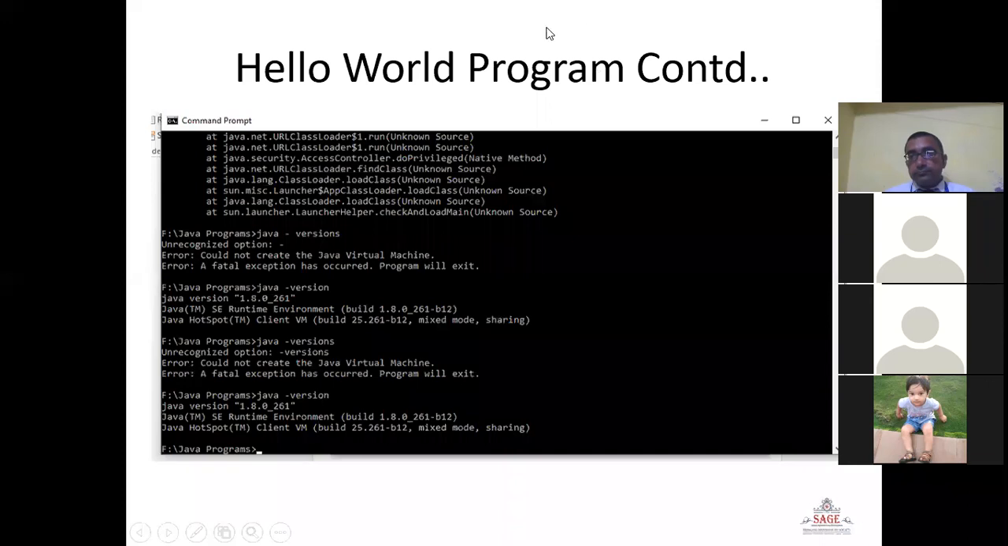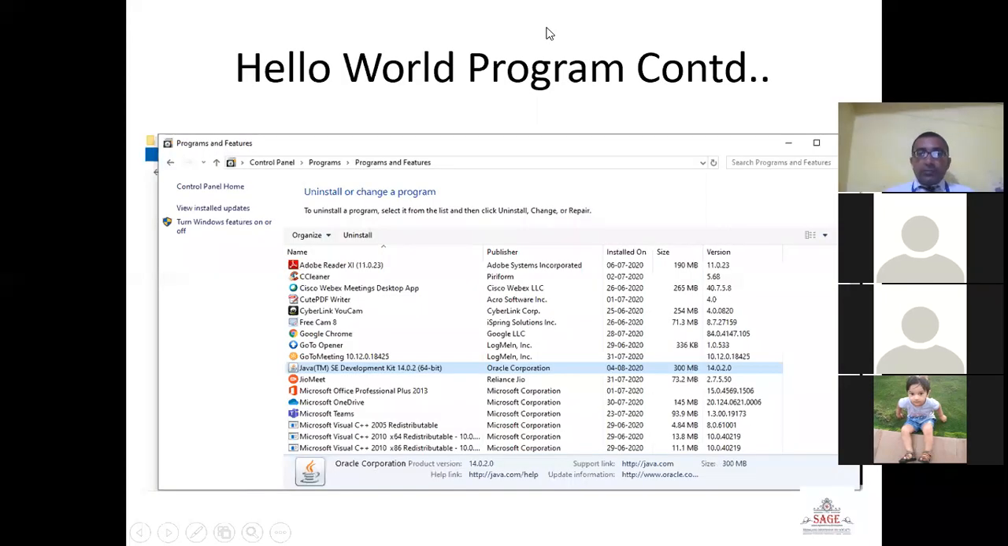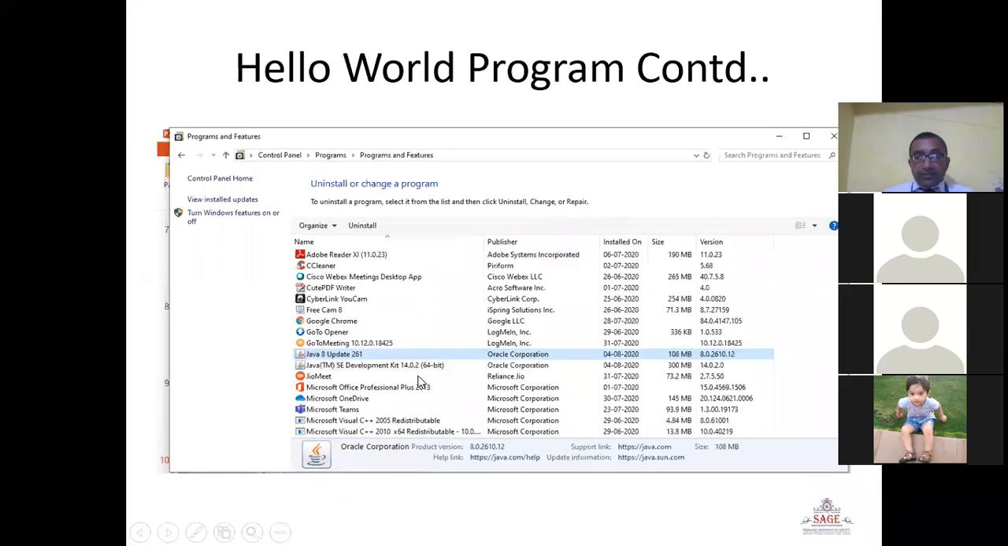Sir, this is an IDE, an Integrated Development Environment. This is how you can install or change a program. Go to Control Panel, go to Programs, and inside Programs and Features, you will see the Java SE Development Kit 4.0.2, 64-bit. Okay, you can select it.